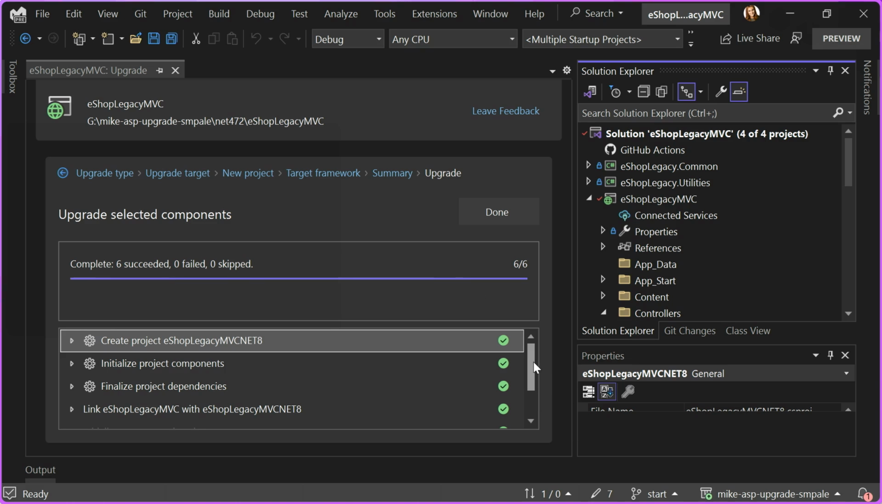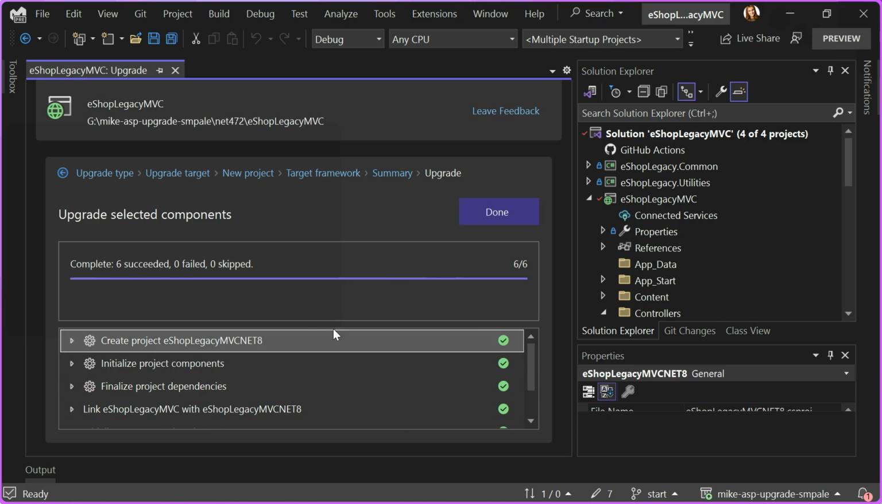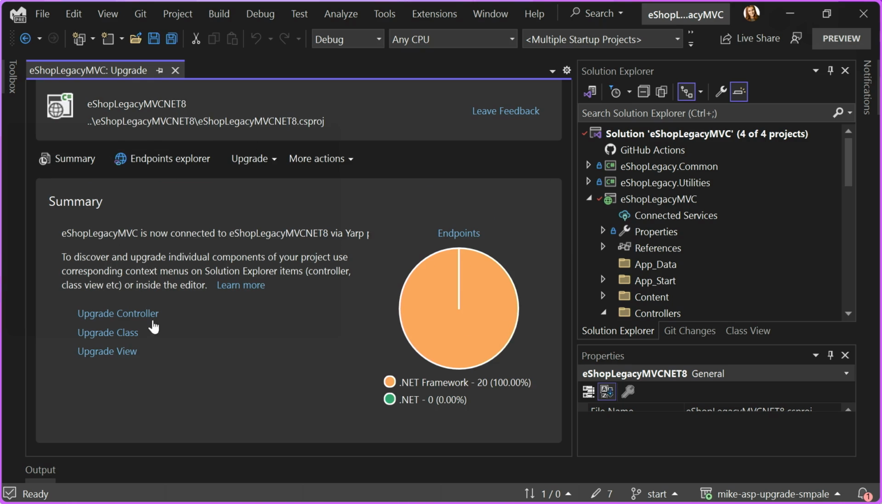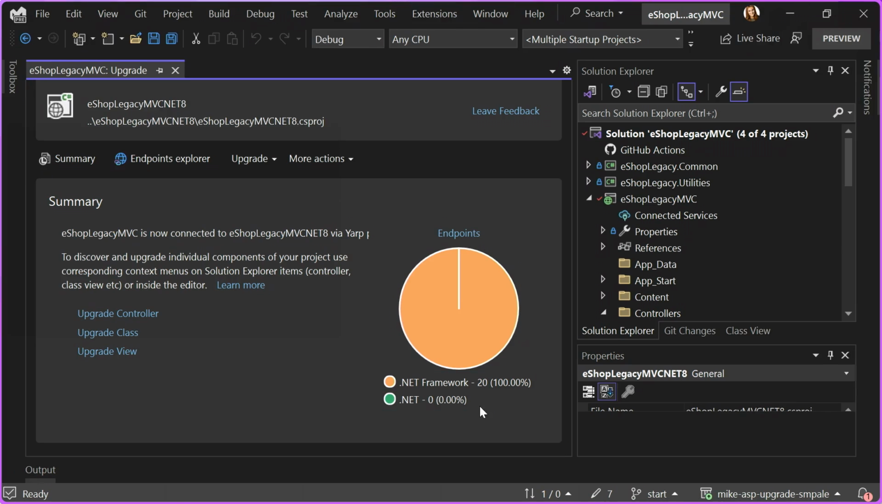Let's look at the summary. So here, you can see we have all the green check marks of the tasks that have been done. And we can click Done. We can see the summary. And right now, I have 20 endpoints. And all of those 20 endpoints are currently targeting .NET Framework. I have nothing on .NET because I have not moved any controllers or views or classes. So that's what I'm going to start doing.